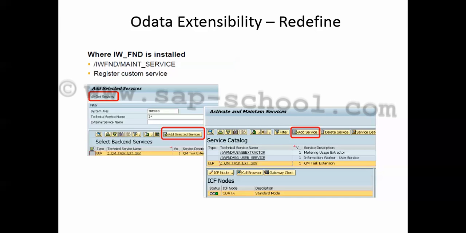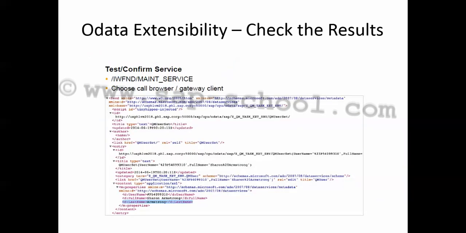Then at last we have to go into the maintenance service transaction, and we have to register our custom service. Then we have to choose the call browser, and we have to go to the gateway client, and we can check the results of the OData extensibility there. So this way we can extend our OData in the SAP Fiori extensibility section. Then let's come to the UI extensibility. So first we have covered the OData extensibility. Now we will be covering the UI extensibility.